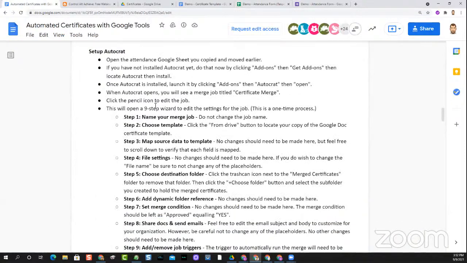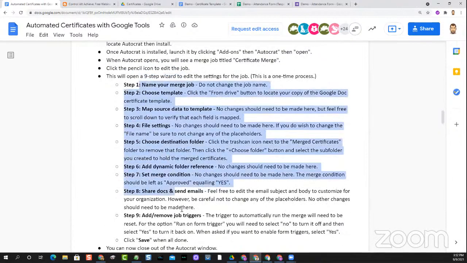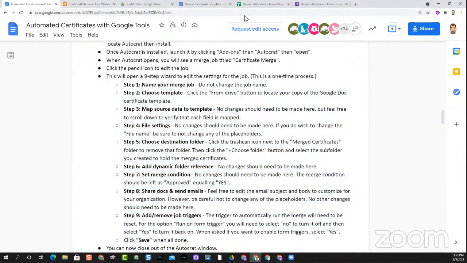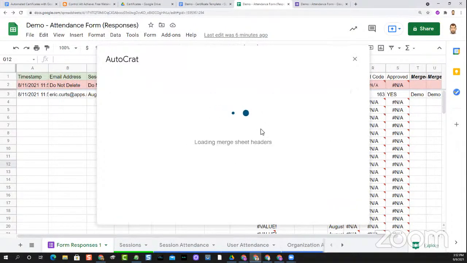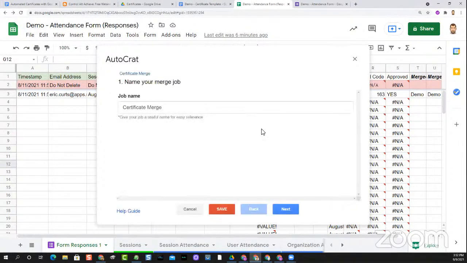What we're going to do is we're going to click on the pencil icon to go in and go through the 9-step wizard. And these are the 9 steps to configure Autocrat. A lot of these we don't have to change, but a few of them we will have to. All right, so let's go through the 9 steps. So what we're going to do is with Autocrat open, we're going to click on the pencil next to certificate merge to edit that job and go through the 9 steps.